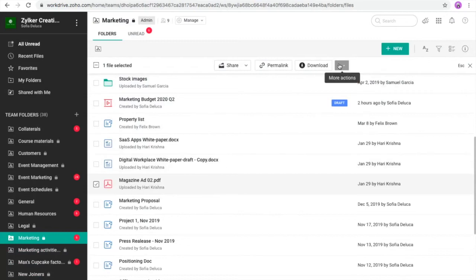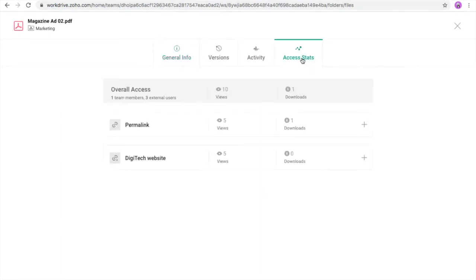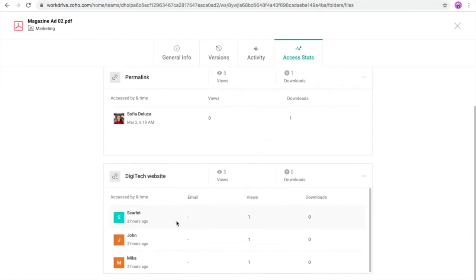I'm going to quickly show you how the access stats look like. So this is access stats for everybody who's viewed the file within your team folder. And this is for the external share link. So here you can see who has accessed the file, how many times they've viewed it. You can see whether they've downloaded the file or not.